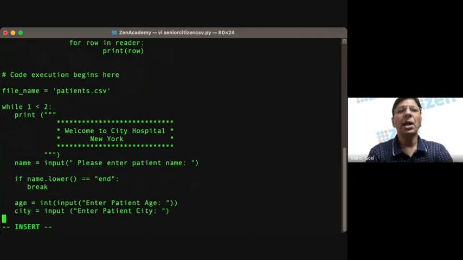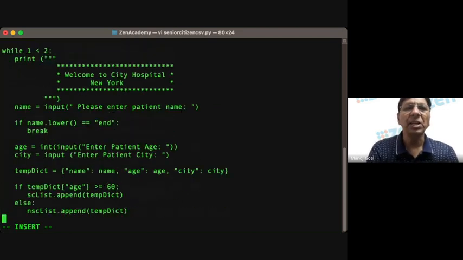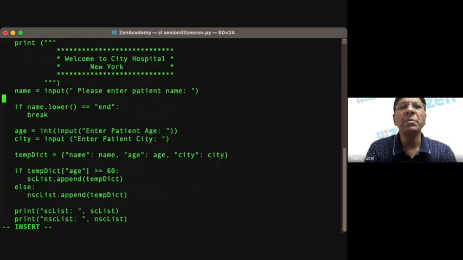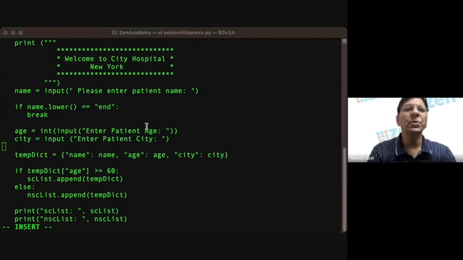Now, once the data is received, I'm getting the name entered, I'm getting the age entered, I'm getting the city entered, right? After that, I might be doing all this processing, if it is senior citizen or non-senior citizen, but before that, I want this data to be written. And for that purpose, I'm going to be calling the add patient function. So I'll be creating the patient data, right? Patient data is in the dictionary format.